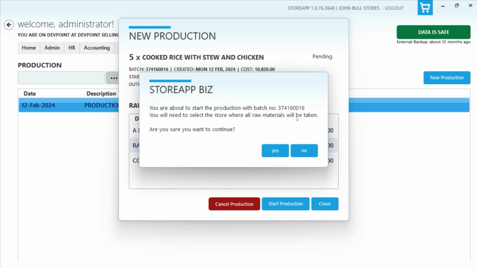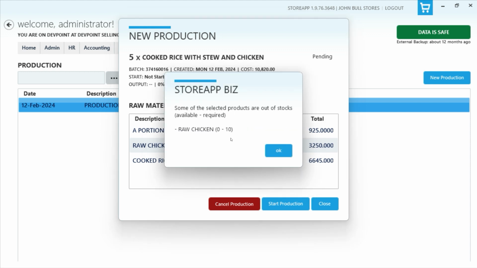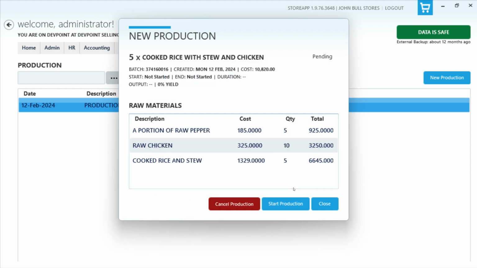So it says, you're about to start a production batch. Then you need to set the store where the raw materials are to be taken. So I want to continue, so I click on yes, and then I select the store where I have my raw material. This also does a check on the quantities of the item, to make sure that we have enough quantity of this item. So this is where inventory comes into play. You need to make sure that you have enough quantity of your raw material before you can proceed with your production.